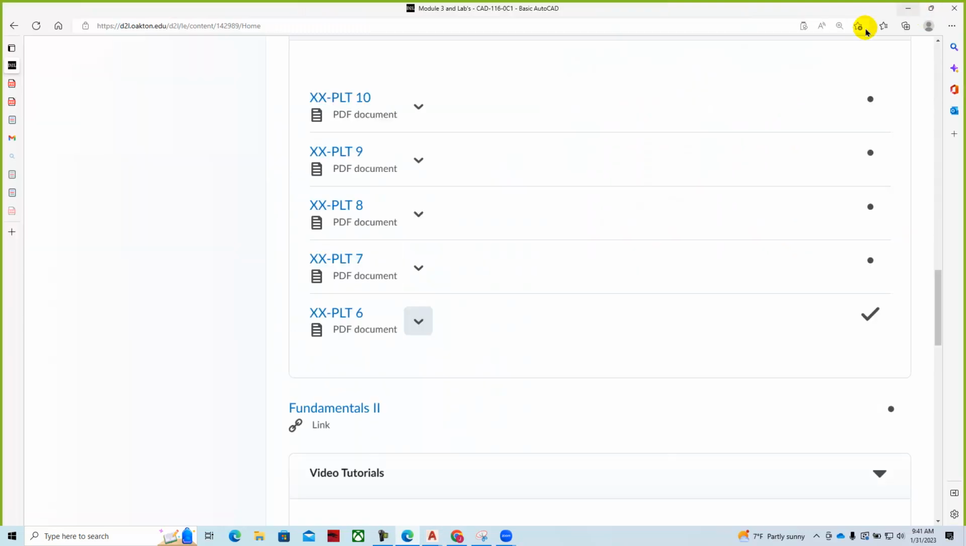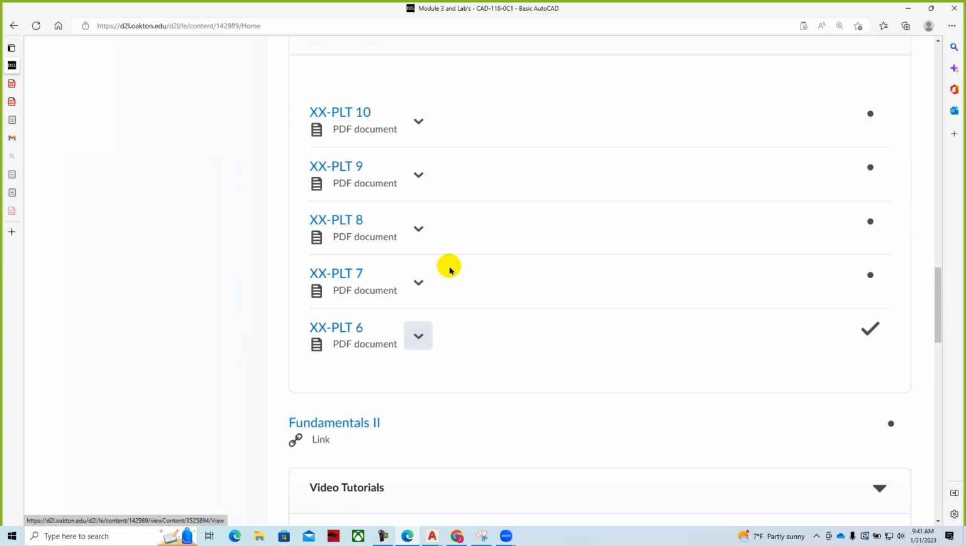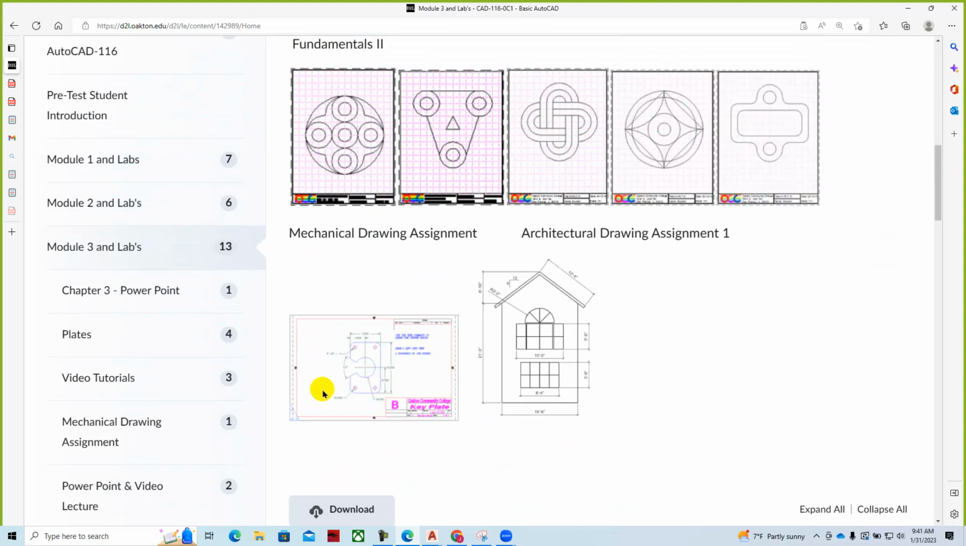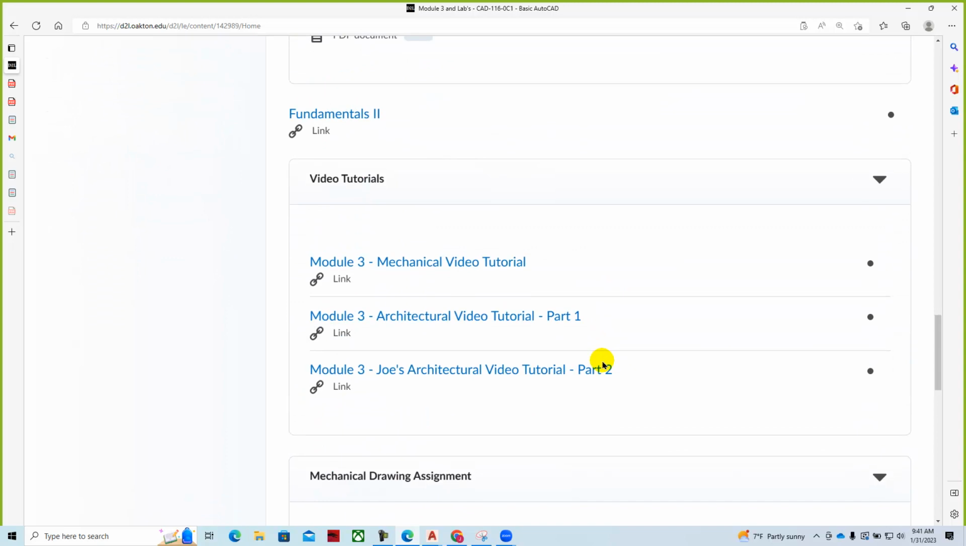And then as we go through and we take a look at it, we have video tutorials. If you want to do the architectural lab, here's a bonus for the mechanical lab. And we could look at those videos for creating our mechanical drawing of a key plate or our architectural drawing as an elevation. But these are not required. They're bonus. They're worth 10% or 3 points.